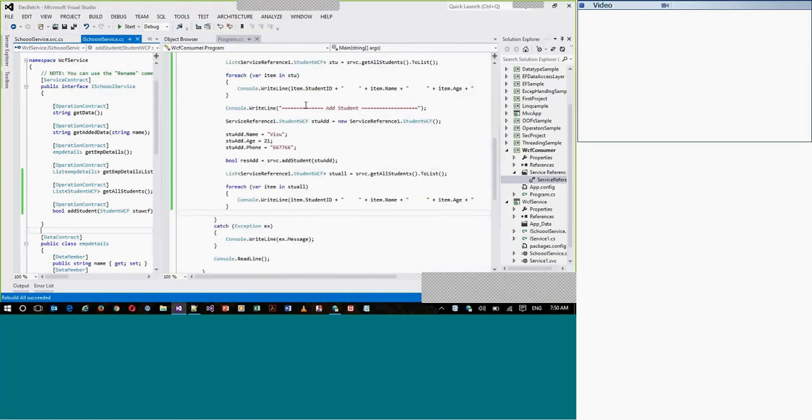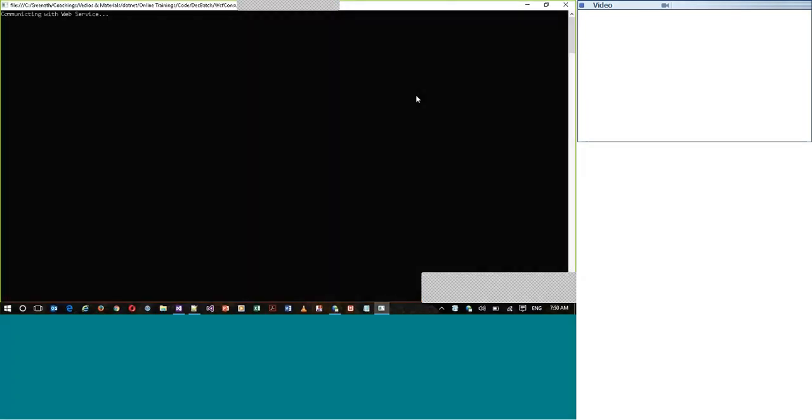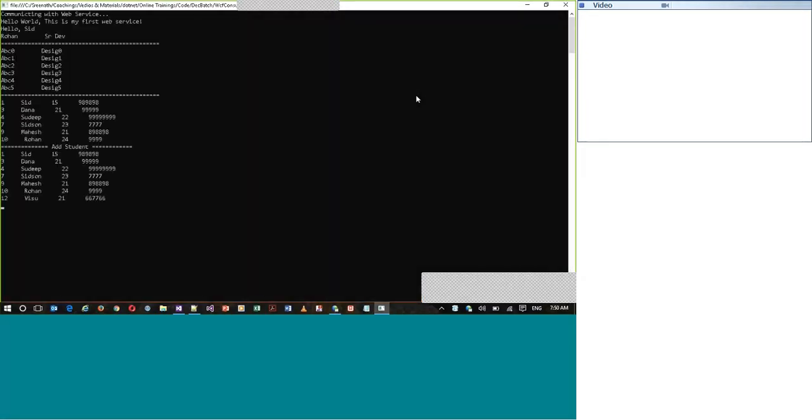Right. So now let's go back and run this program. Perfect. You can see here add student got added, and you're able to see this. The student ID is 12, Visu, and then age and result you created. And this way you will get all the data and everything mapping in reference.